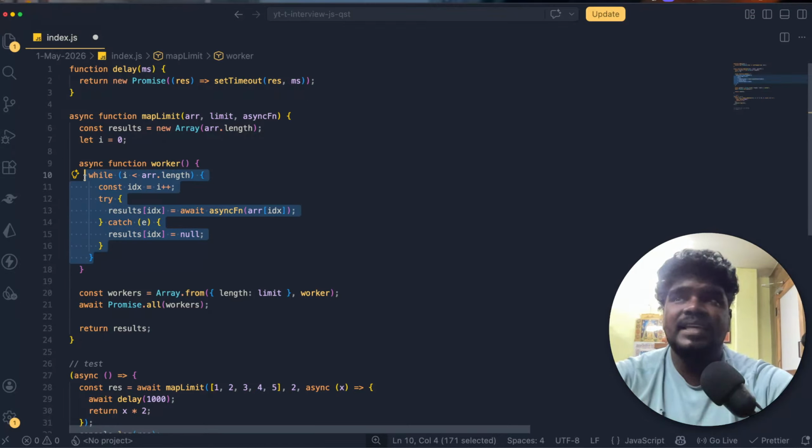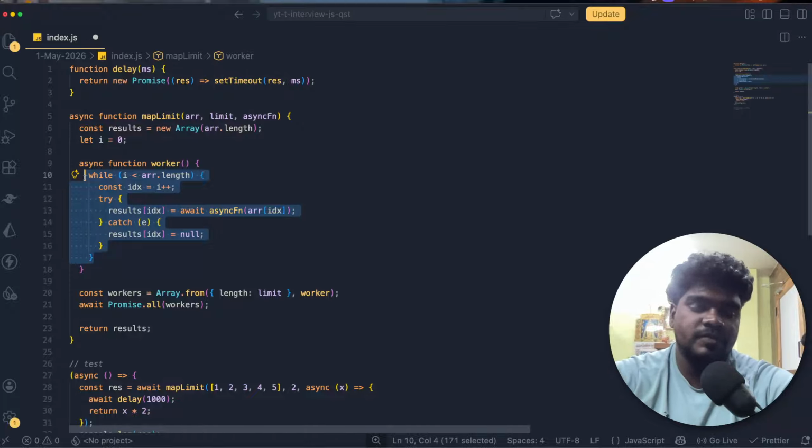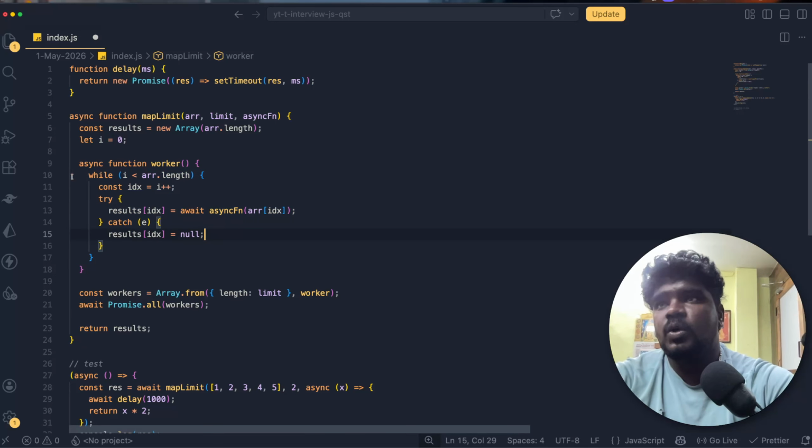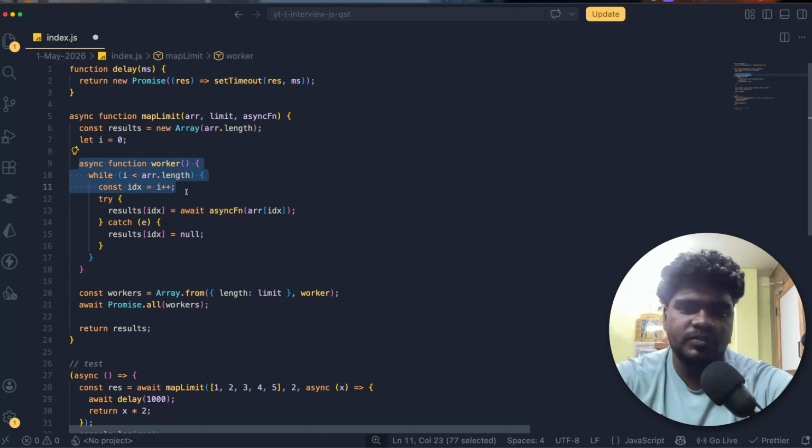Okay, and basically it acts as the task pointer because we have to point out which task is currently active and all those things. All right, then we have this worker function, right? This is the worker function which we have.